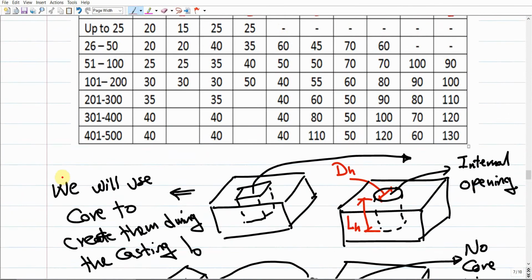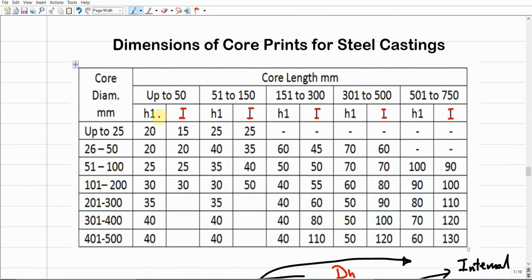Then you are going to use the diameter of the hole. You are going to move here. This column gives us the diameter of the hole. For example, let us assume that from the table we got the diameter of the hole equal to 67.5 millimeter, and the length of the hole we got as 158 millimeter.